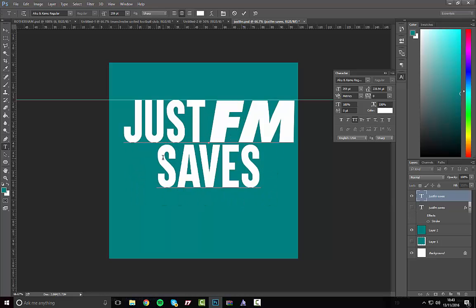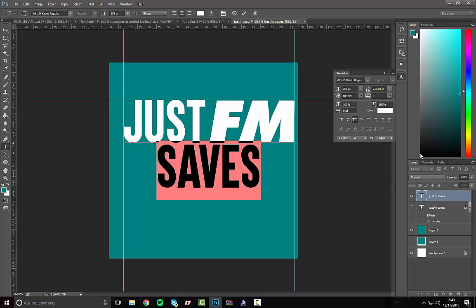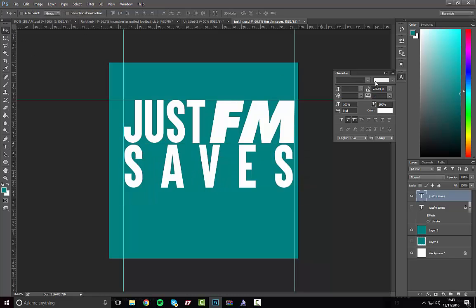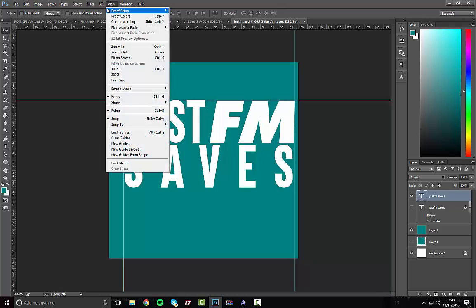And then the saves, now what I want to do is kind of get it so it's level with these two lines here. So that's the end of the J and the end of the M. So all you want to do to that is go on the text again, highlight just the saves part, and then you can see here under the leading there's tracking, which is the space between letters, and we just do that, and there you go. Pretty simple as that really.